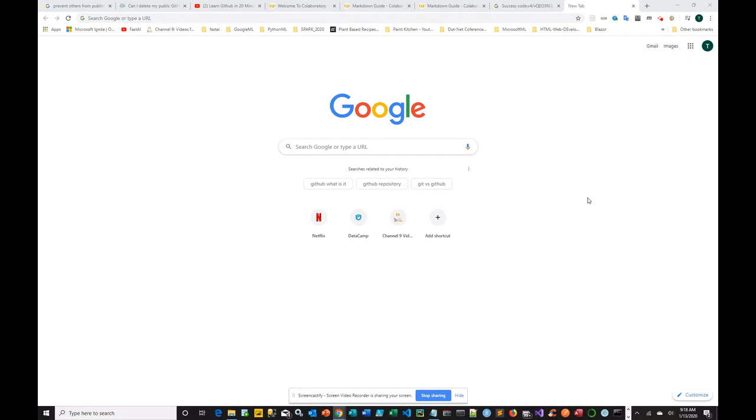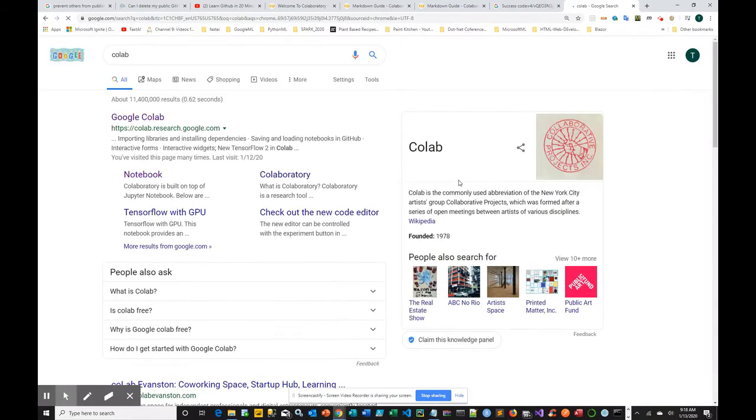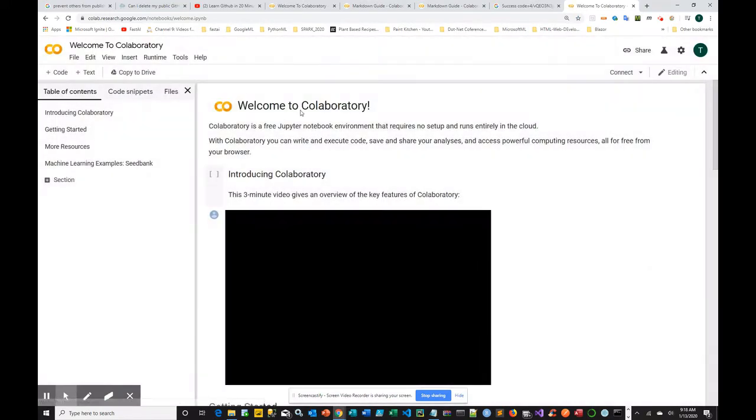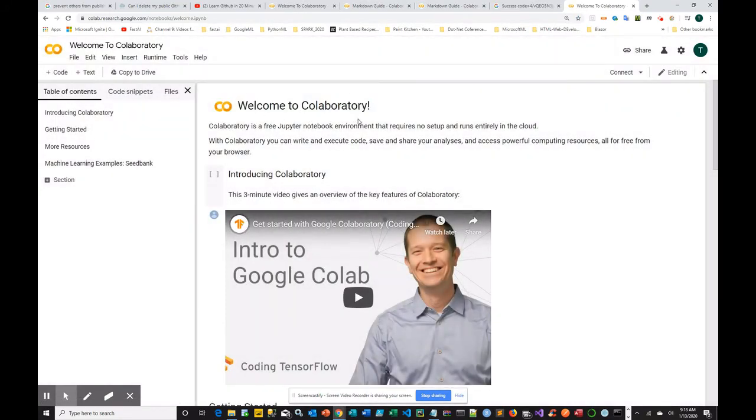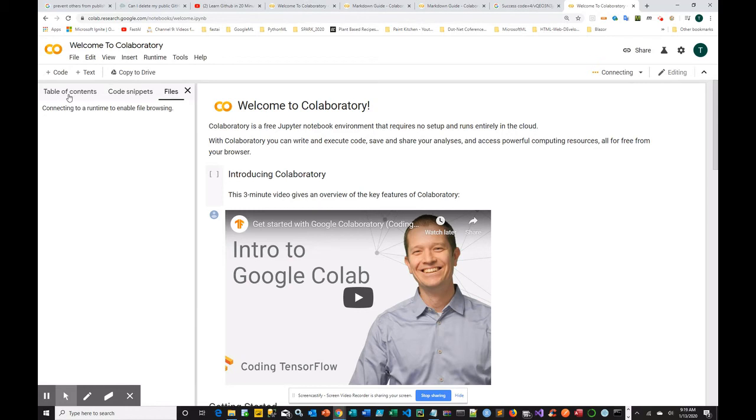Okay, so what I want to do now is show you how you can get started with Google Colab. First thing you need to do is search for Colab, and it takes you here, and you choose Google Colab, and initially you get this welcome to Collaboratory screen. This is where you're going to be creating your notebooks. There are three sections here: one is the table of contents, one is for code snippets, and files refers back to the files you have in Google Drive.